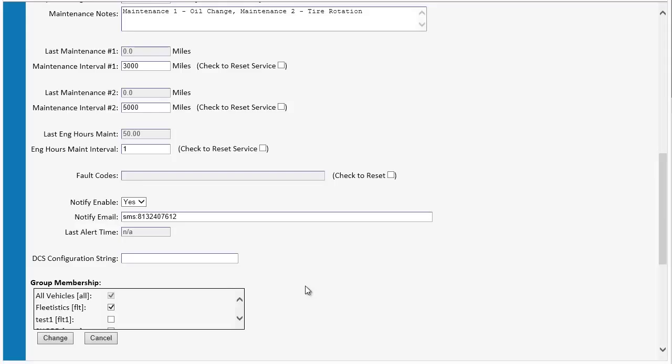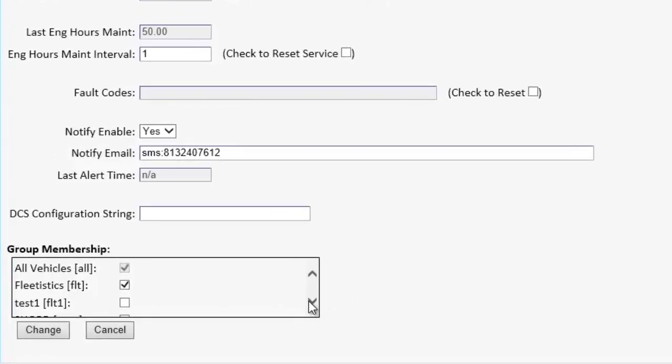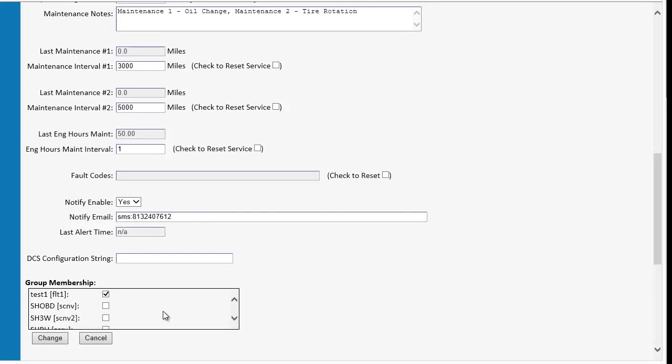Vehicles can be assigned to an unlimited number of groups. To assign a vehicle to a group, enable the checkbox to the right of the group name in this field. Once changes are made to any field in the Edit Vehicle window, the Change button located near the bottom of the window must be clicked to apply the changes. Once the Change button is clicked, the edits apply to the vehicles immediately.